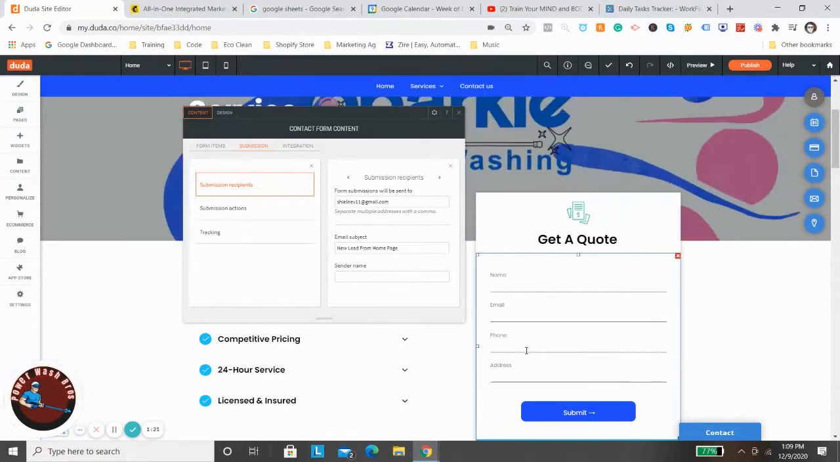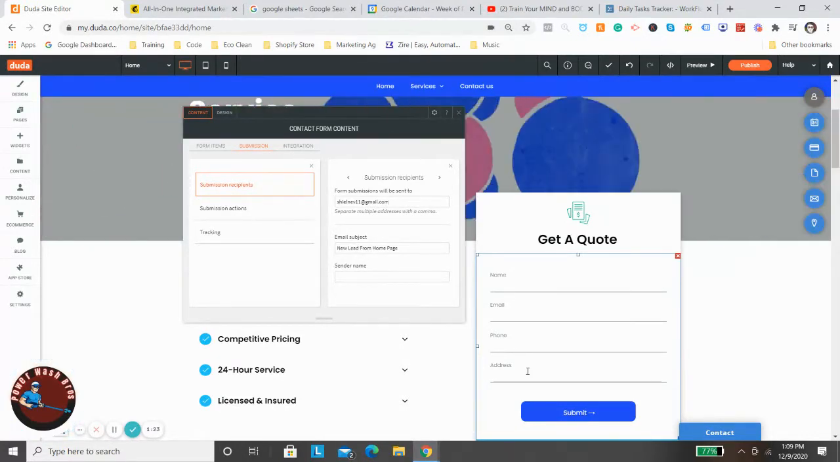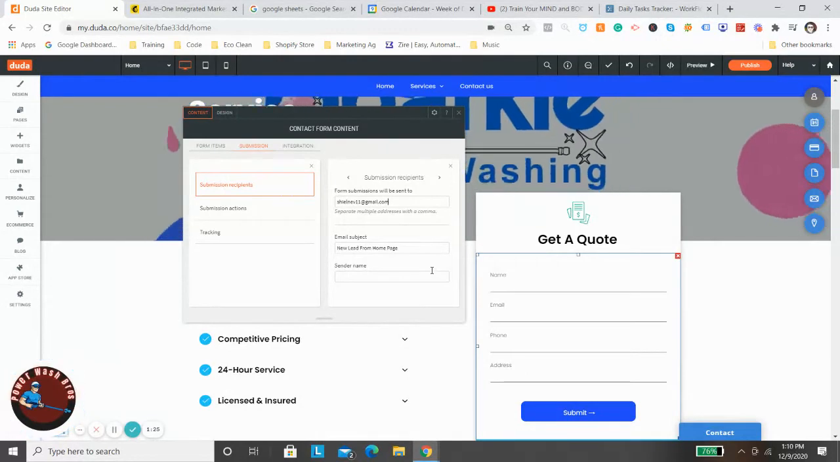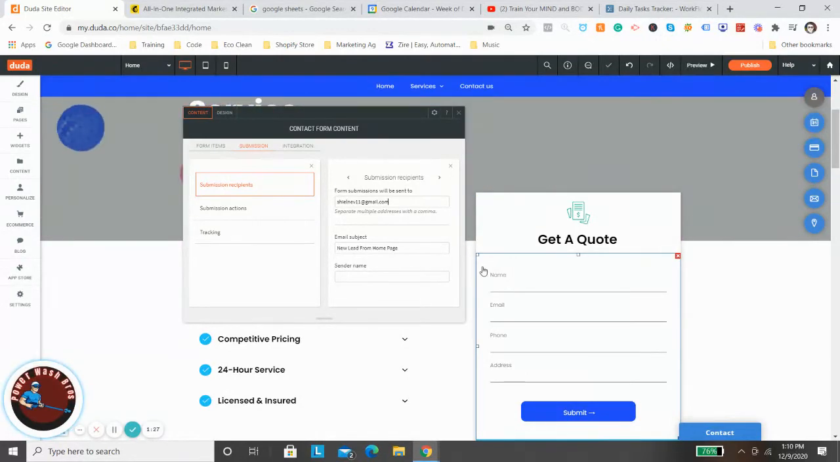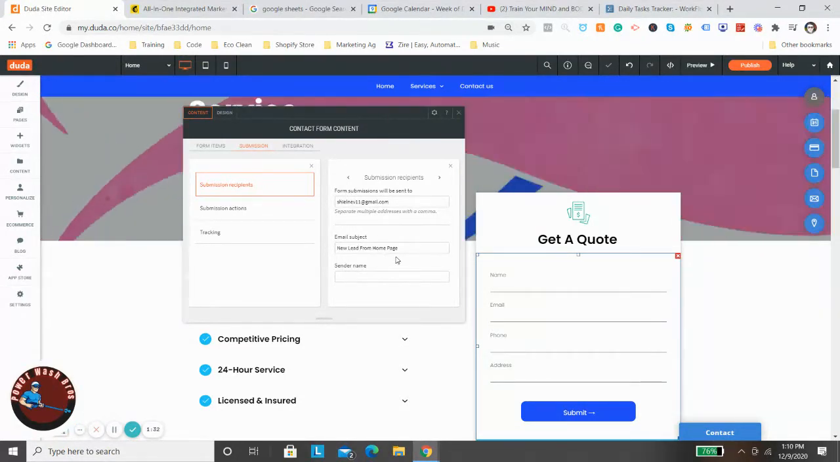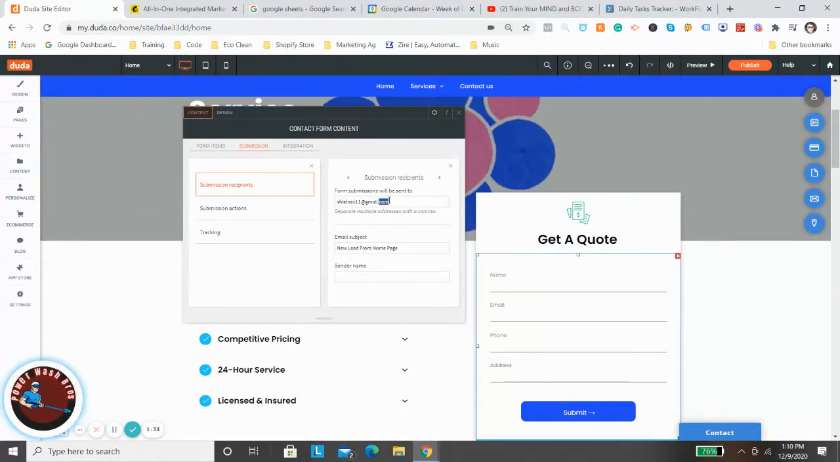So you can see the person's name, email, phone number. You can pull their address up on Google Maps, give them a call, and then give them the quote over the phone, or even just schedule an appointment to actually go in and do the job. Okay, so that's very important. Make sure you have that.